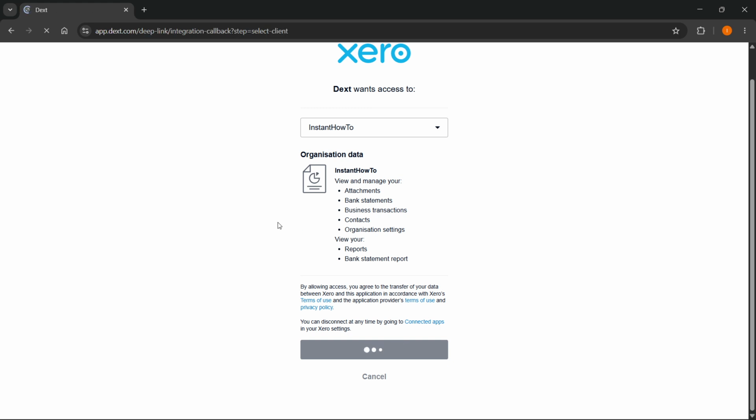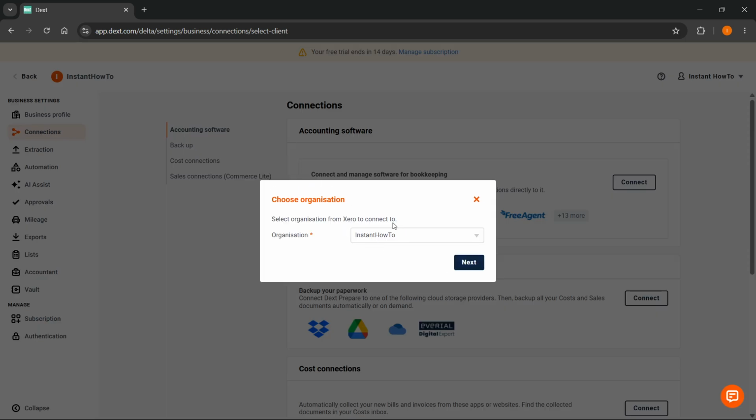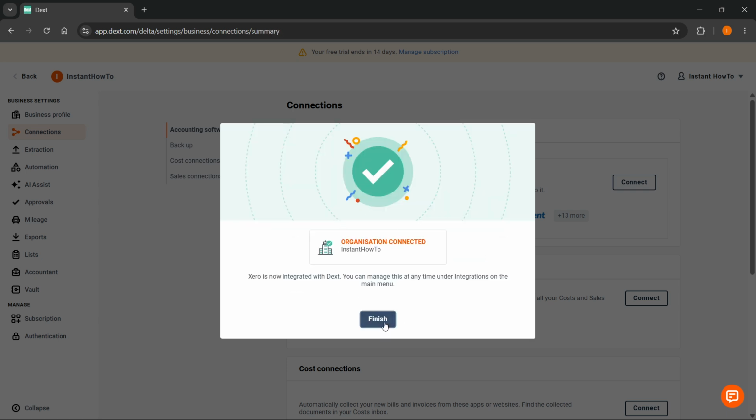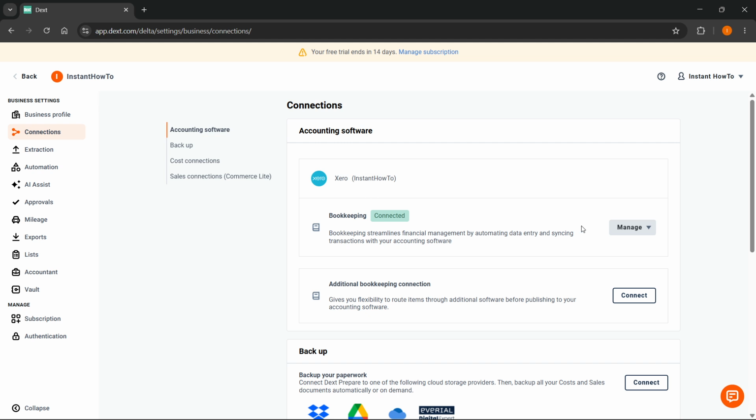Whenever you do this, you'll see that you'll be directed back to Dext, and now there we go. As you can see, you have to choose your organization from Xero to connect to. So I'm going to click on Connect or Next over here, and then there we go. As you can see, it says connected. If I click on the Finish button, now if I go to Connections over here, you can see Xero is one of my connections over here. Okay, so that's how to do this.